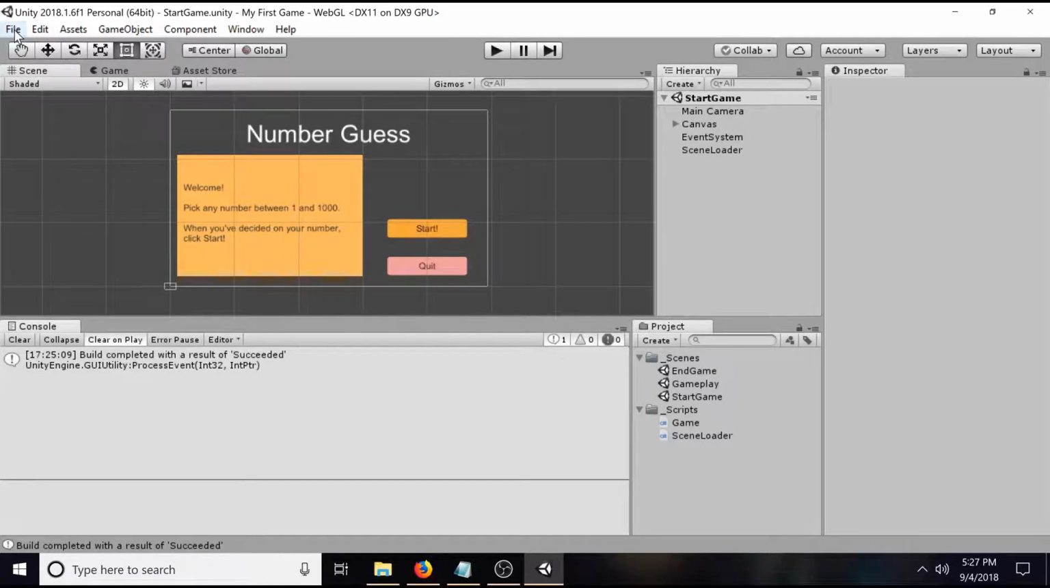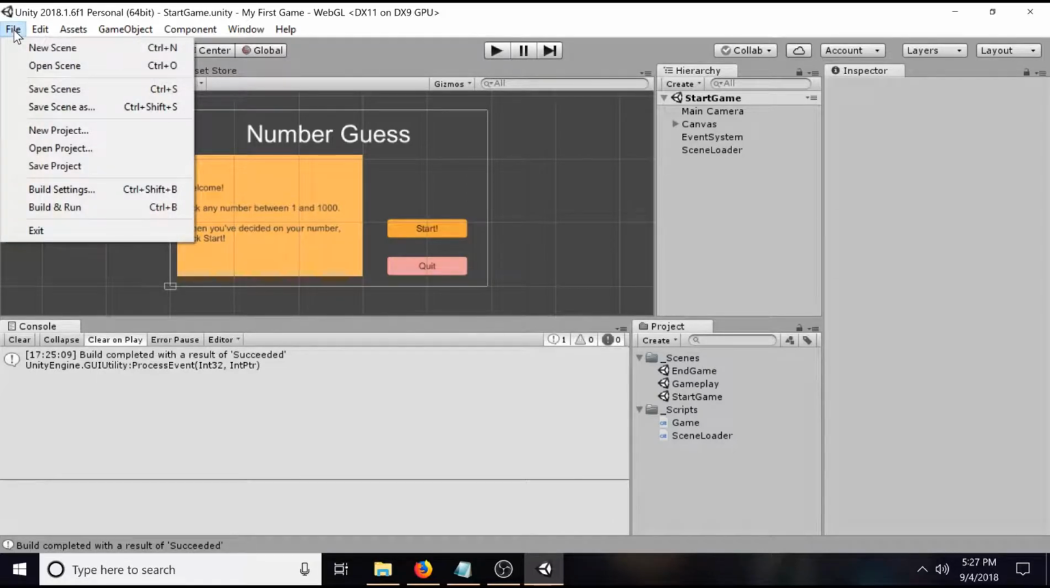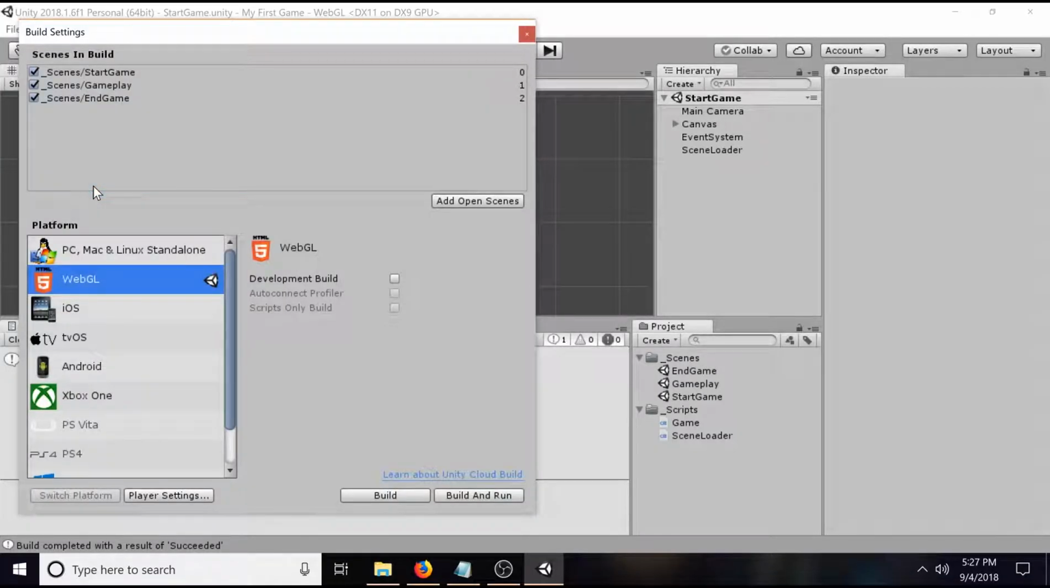When you're done, you head up to the top of your game and you go to File. I always go to Build Settings first instead of just Build and Run because I want to double check that everything is as it should be. There aren't any extra scenes in the build. Everything's fine there. So I've got Scenes: start game, gameplay, end game. Perfect. That's exactly what I want.